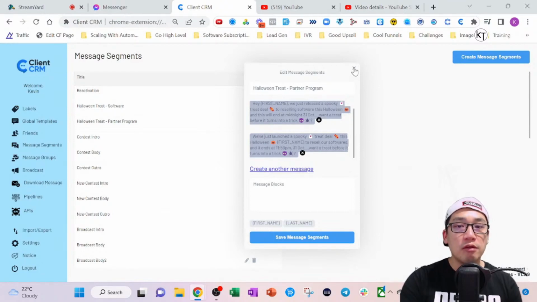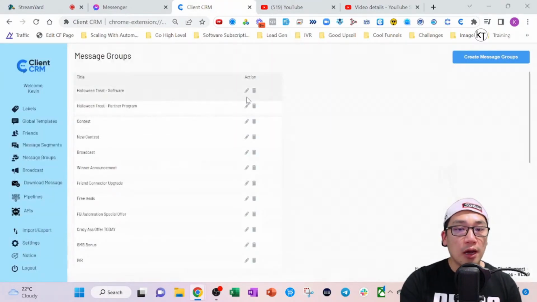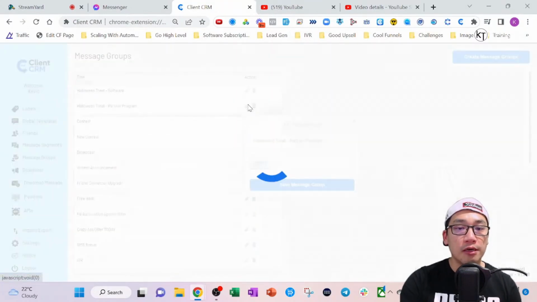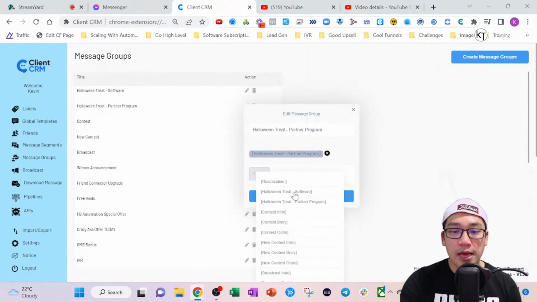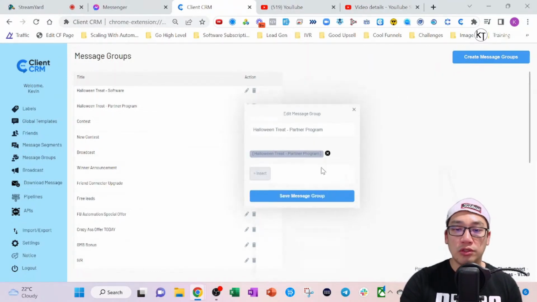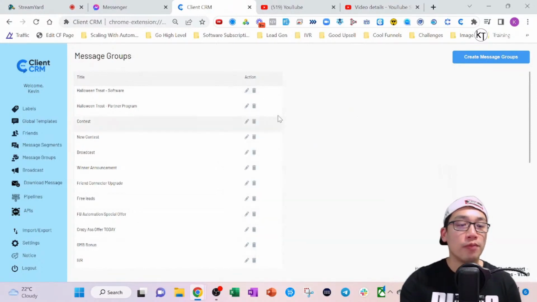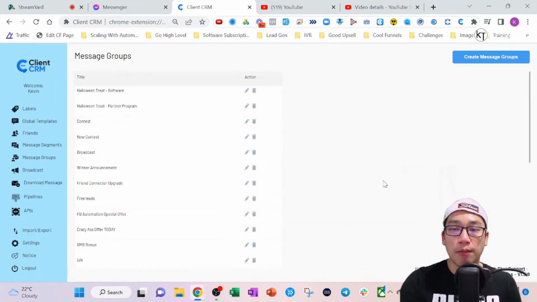Now, once you create the segments, you want to group them together. And when you are grouping them together, all you are doing is inserting the message segment that you have just created, which is here, right? And that's all you need to do, right? So just this segment, and make sure you save this message group. All right. So that's the first way of doing these follow up messages.